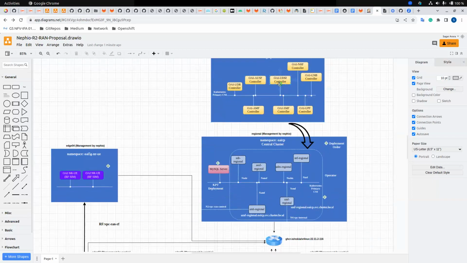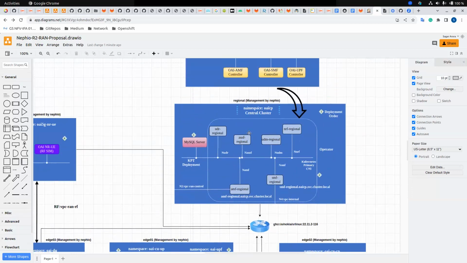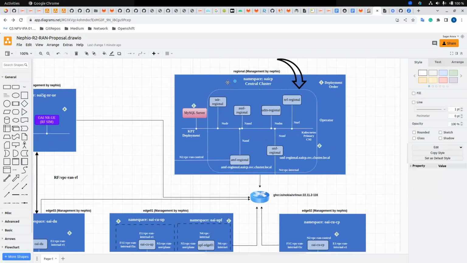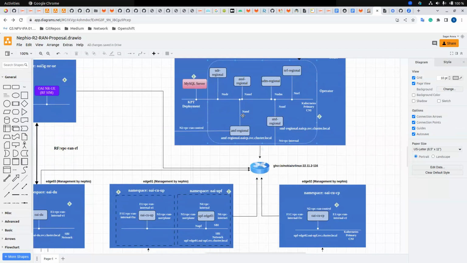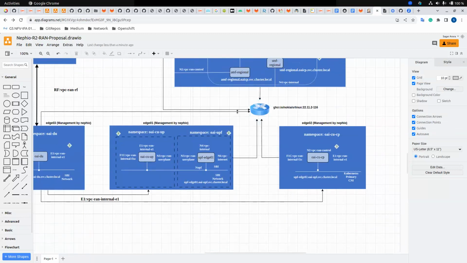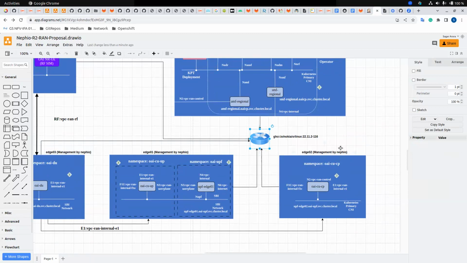And here you see there are controllers for the other network functions, as I presented earlier for the core. I hope it's visible for everyone. Here, let's say this is the regional cluster, where we have all the core network components: UDR, AUSF, AMF, SMF, UDM, NRF, and also the MySQL database. At the bottom, all the different clusters are connected with the same Nokia router which we are using in R1. So then there are four clusters.